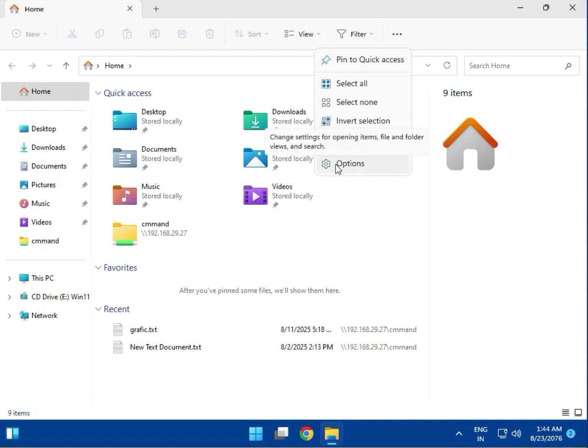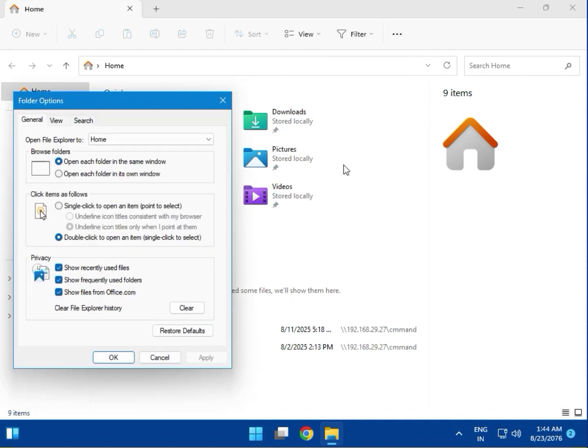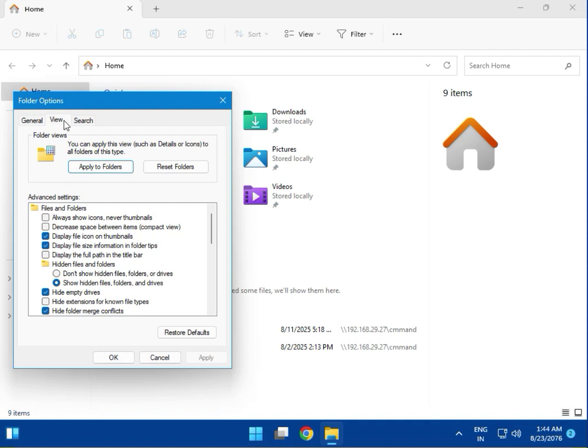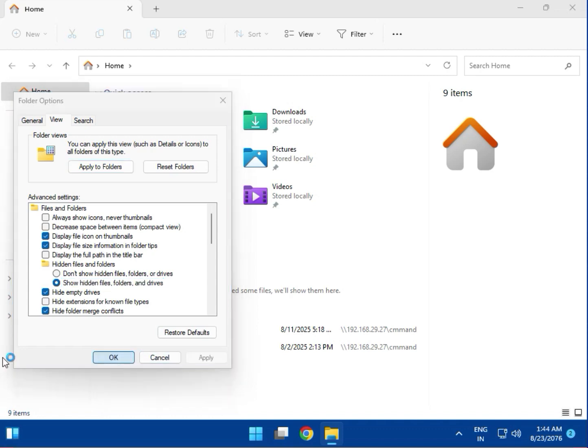Click on three dot. After that, click on Option. Then click on View. After select this Show Hidden File and Hold Drive. Apply. OK.